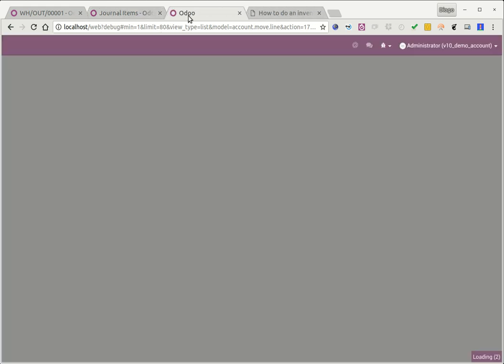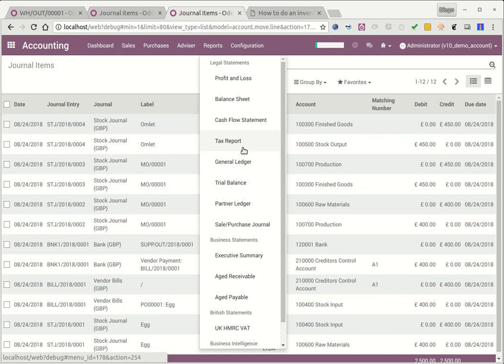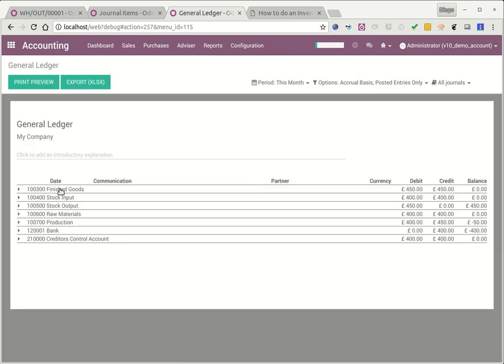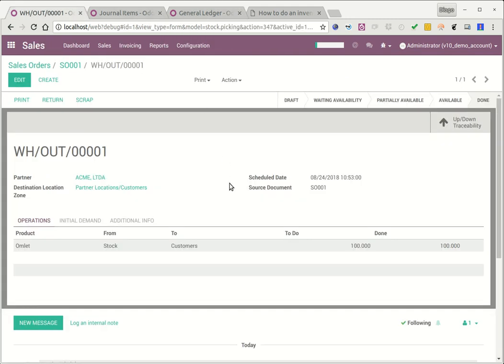So let's try to duplicate here and see some reports for general ledger. Yeah, so finished goods, balance 0, you only have balance in stock output. Minus 50 in production, that's the difference between the cost and the cost of the finished goods. The omelette was 4.5, and the cost of the 400 that has entered. So the difference is here. And then the bank, that's our balance. So let's move on now.